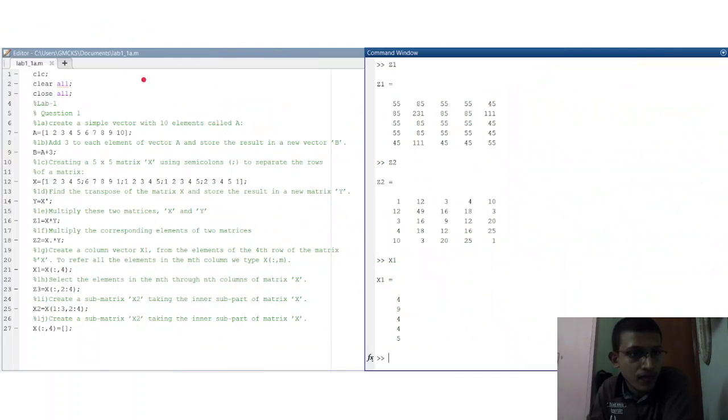And coming to Z1, 1e, multiply these two matrices X and Y. Since these two matrices are compatible for multiplication, since X is a square matrix, we can directly multiply. Z1 is equal to X times Y, which yields this result, and Z2 is X dot times Y, which is to multiply the corresponding elements of two matrices, as follows in Z2.